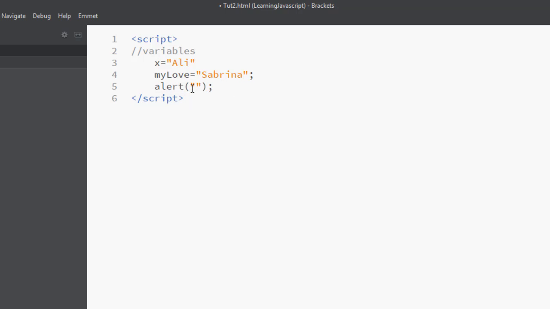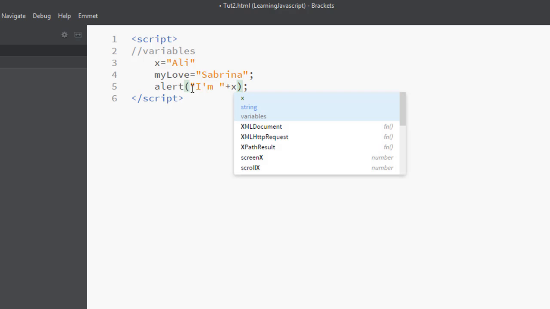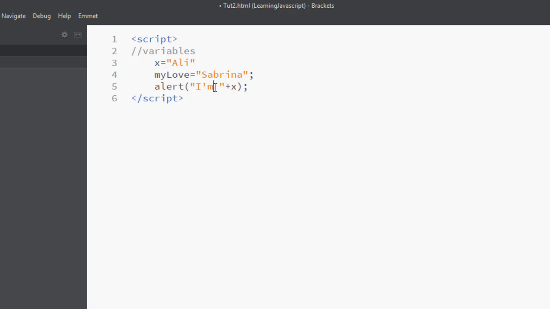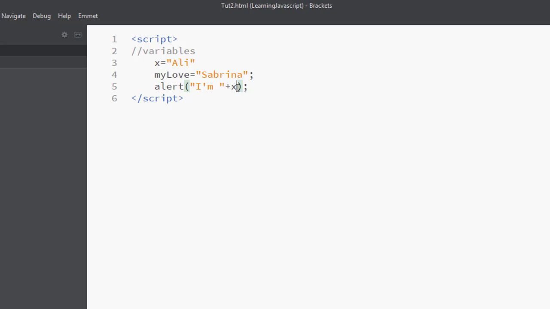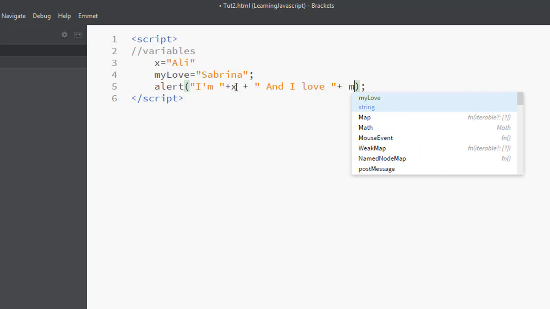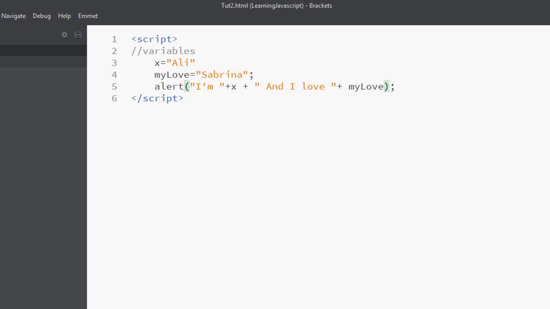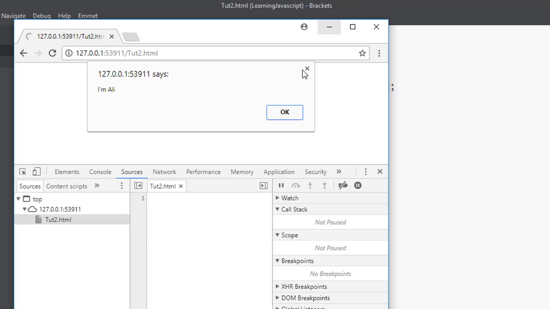I can create something like this. I can say, and if I plus and write x, it means I want the value of x, and the value of x is Ali. So if I save this and come and refresh this, it says I'm Ali. Okay, good. Plus means I want something after that. What do I want after that? I want I love plus my love. So if I save this and come in here and refresh this again, it says I'm Ali and I love Sabrina.